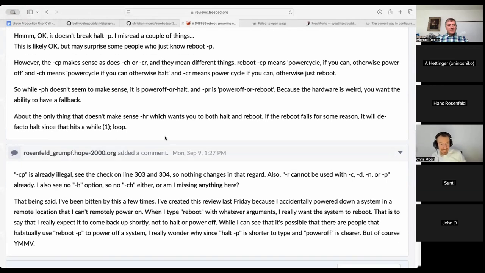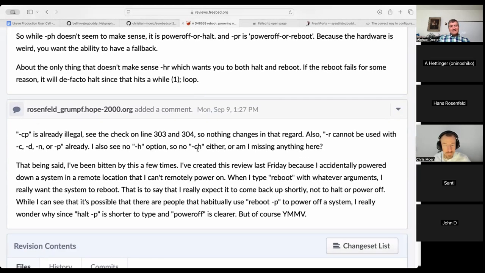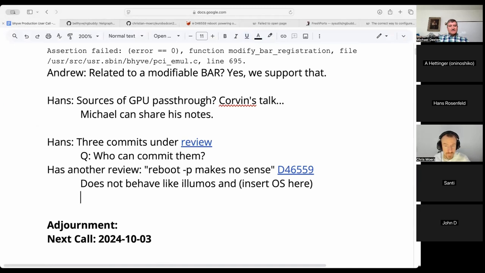Okay, hold on. I wonder if this is best on a mailing list where it's good to survey how many people rely on the mythical reboot -p. Go ahead, John. I haven't looked at it, but just to be clear, reboot isn't a standalone utility. It's actually halt, reboot, fasthalt, and fastboot. Yes. So removing dash P would have to be specific.